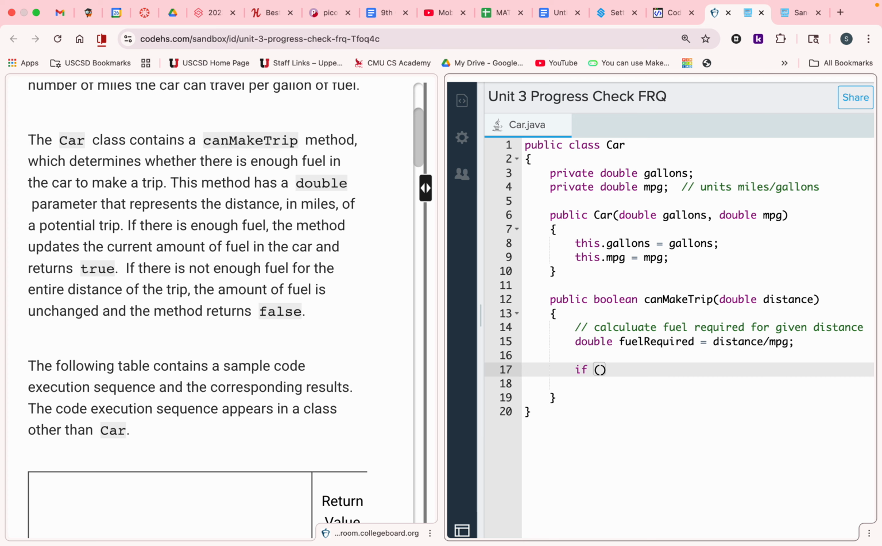If what? If there's enough fuel. Okay, so if fuel is greater than or equal to, I guess, the fuelRequired, then what am I going to do? I'm going to update the amount of fuel in the car. Okay, so I'm going to use up, it sounds like, the fuel for this trip. So I'm going to subtract from the fuel, so I'll do a minus equals here, fuelRequired, and do what? And return true. So I'll return true as well.